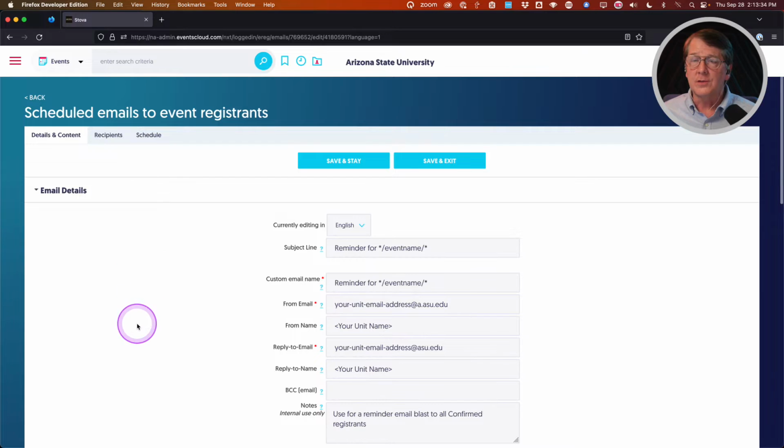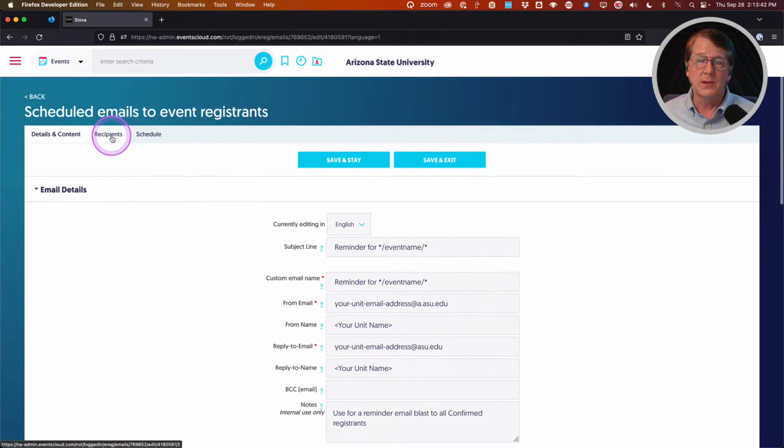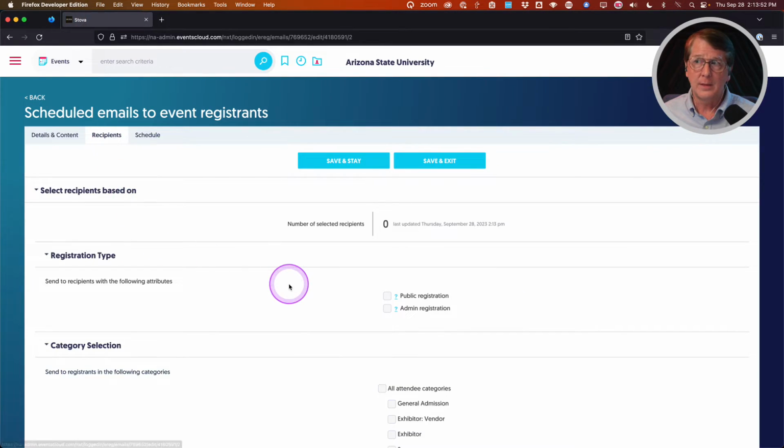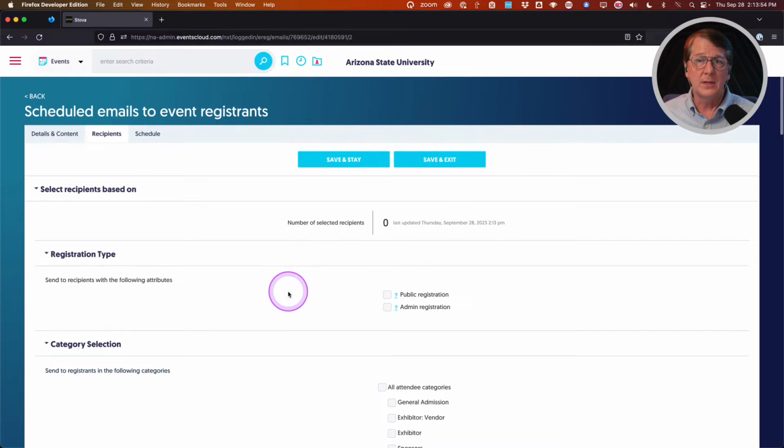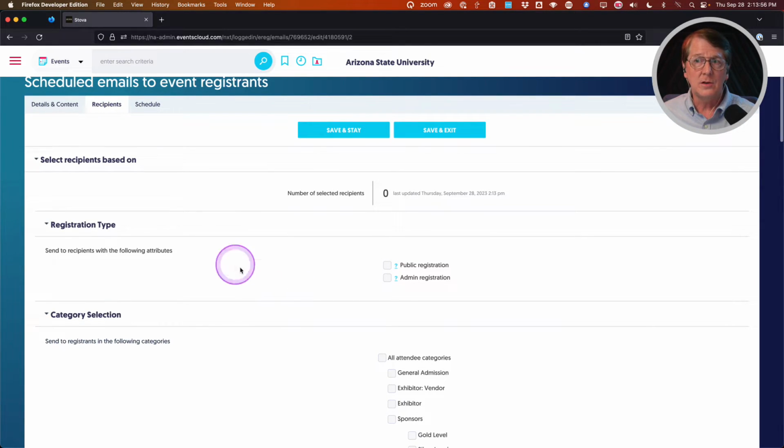And I should have shown you this. Now, when the custom email, I could have clicked on recipients, but I would have gotten an error message. The system does not let you go to recipients on a custom email until you've hit save and stay. It's a safety feature. They want to make sure you've customized it like you ought to before you pick recipients. Okay, same recipients listing here.